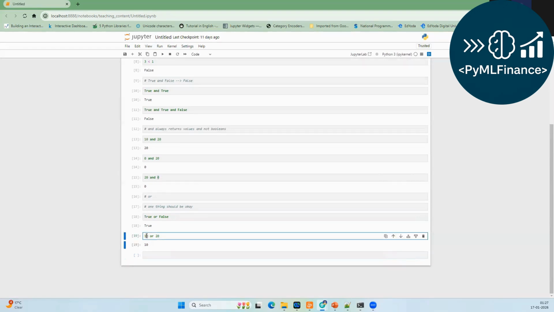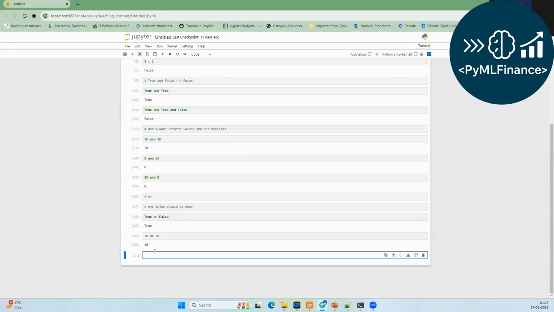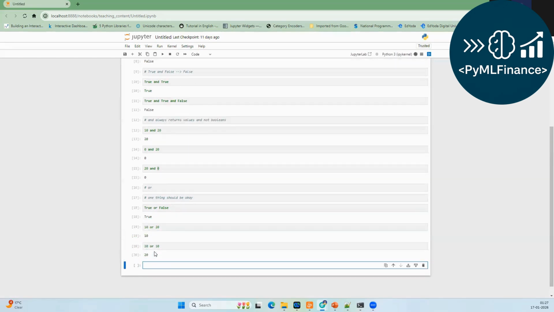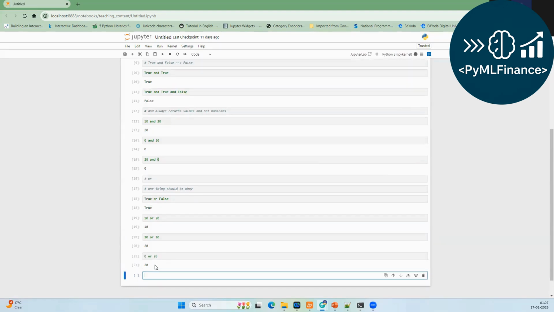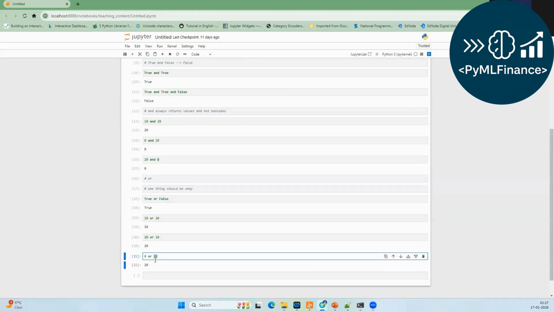Okay, the first one, you will always get the first output. So if you write 20 or 10, you get the first output. But if you write 0 or 20, you will get 20 as an output, because the first is false and the second is true. 20 is true here. So you are getting 20 as an output. The true value you are getting as an output out of the OR operator. Okay.